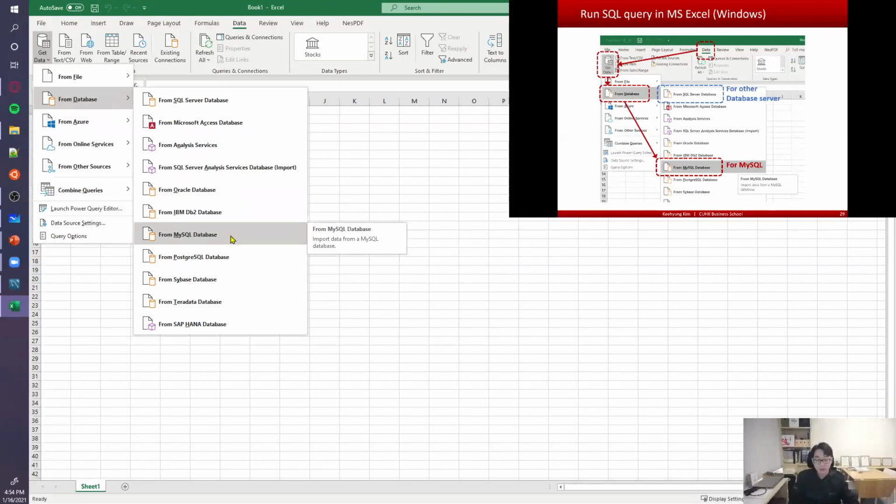Depending on your version of Microsoft Excel, I see that some students don't have this option. Some students' Microsoft Excel, I see that there's no option from MySQL database. That's also possible, depending on which version of Microsoft Excel and which source you used to download Microsoft Excel. I think it depends on something, so I don't know exactly. But if you see from MySQL database, you can click this.